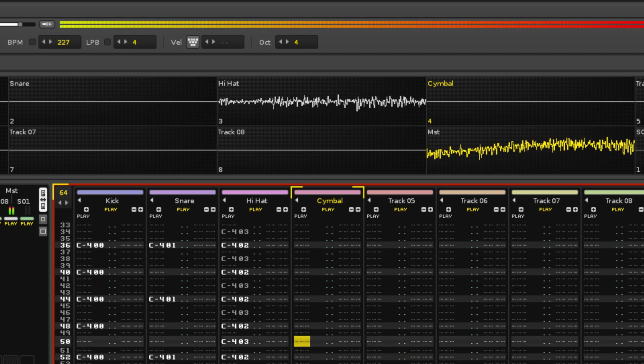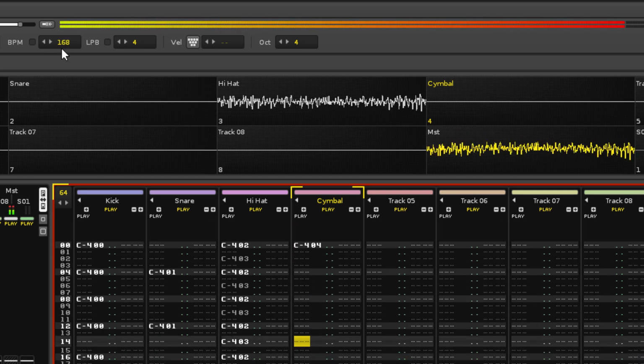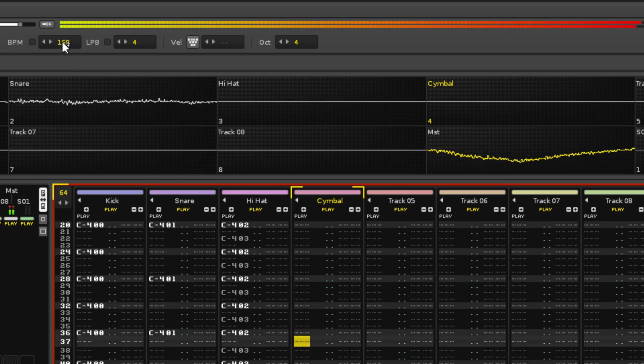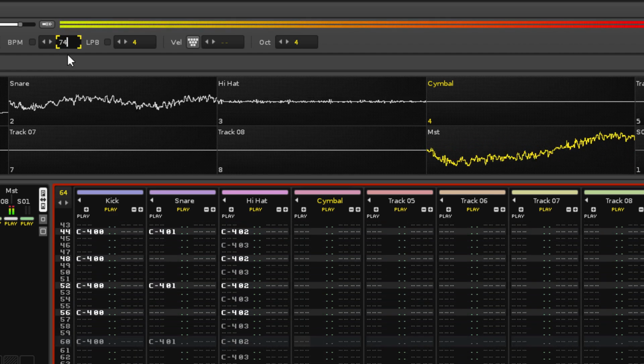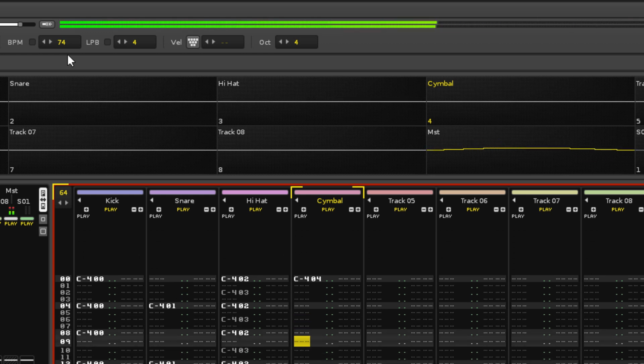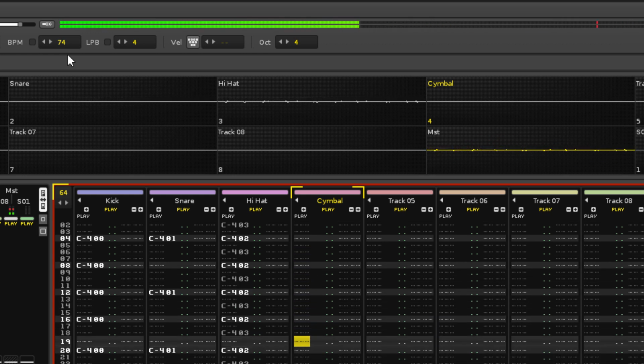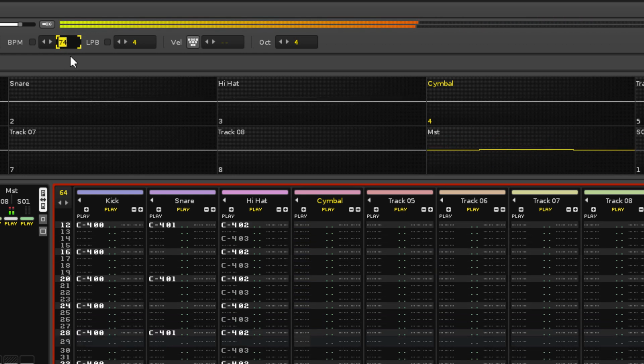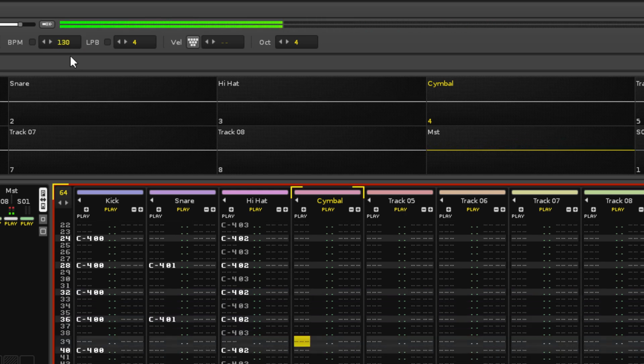Or you can just double click on the box and type in a number with the keyboard, finishing with enter. You can use these various methods to adjust the value of most things in Renoise, but whichever one you use, let's set a BPM of 130.